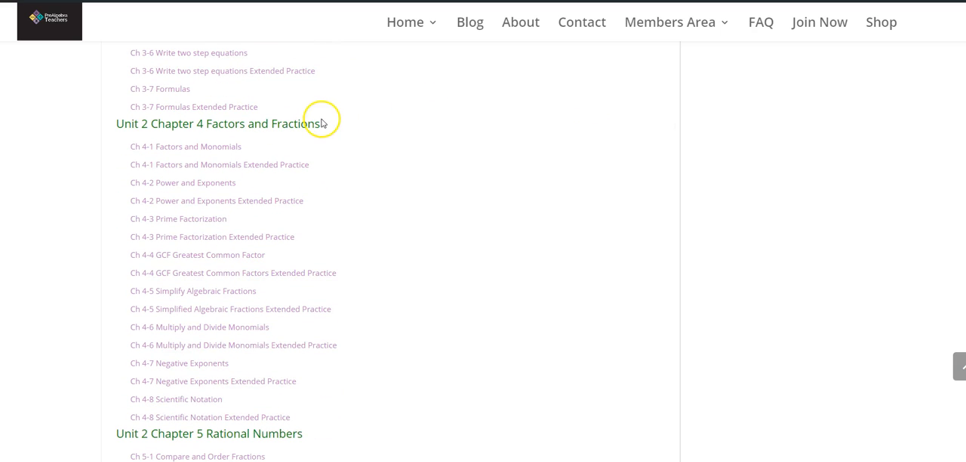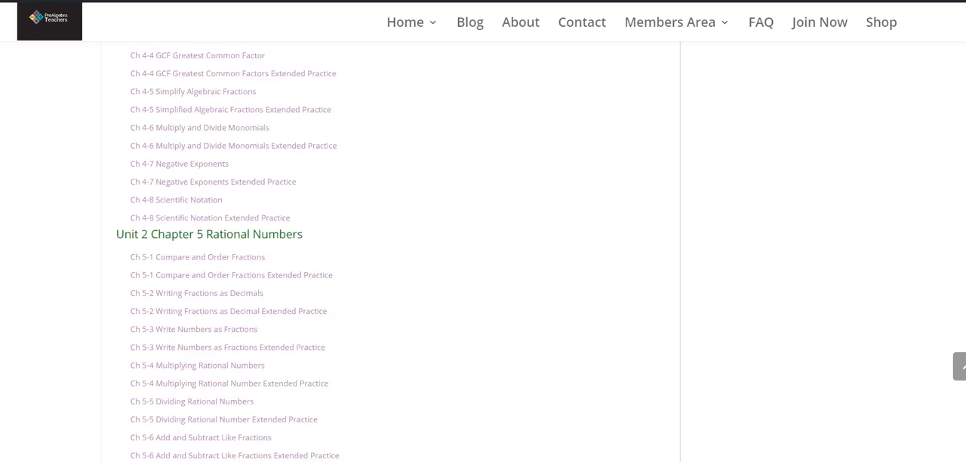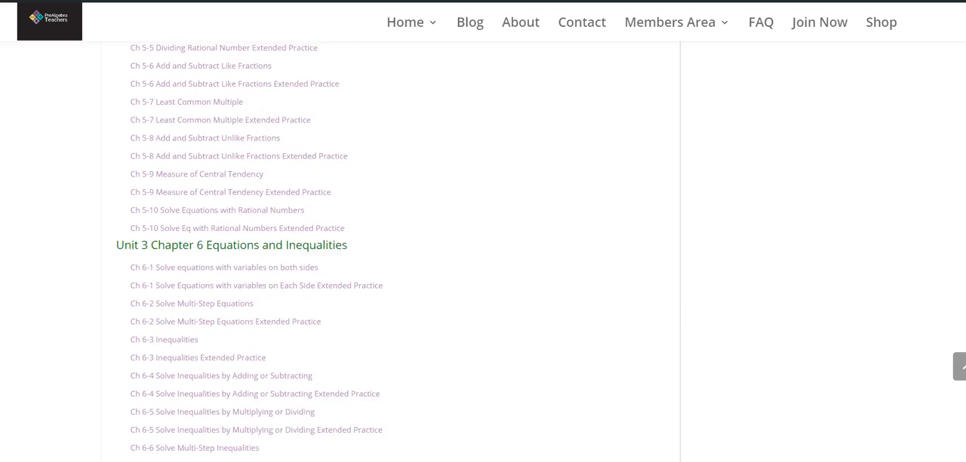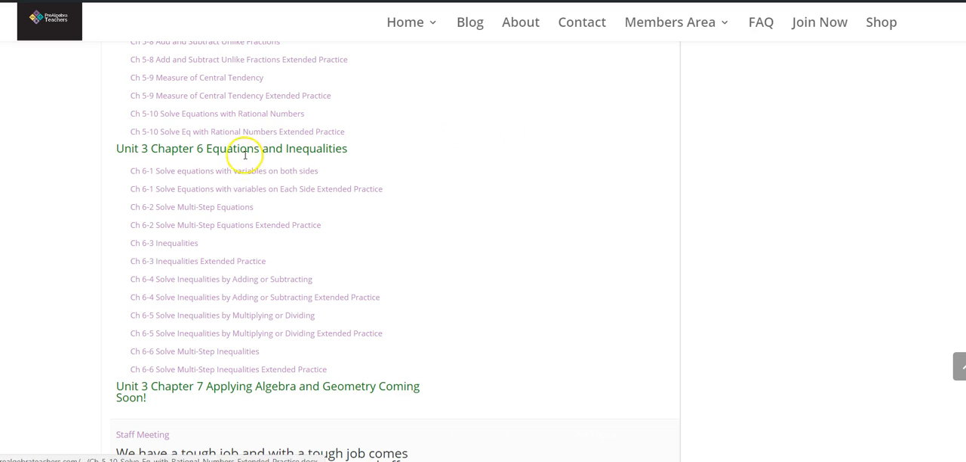Chapter 4 includes factors and fractions. Everything that you will need to teach factors and fractions is in here, including, but not limited to, greatest common factor, multiplying and dividing monomials, scientific notation. Next, we have Chapter 5, which is rational numbers. This is multiplying, dividing rational numbers, along with adding and subtracting like and unlike fractions. Our last chapter is Chapter 6, which is equations and inequalities. Everything that you will need to teach equations and inequalities is in this chapter. Chapter 7 is applying algebra and geometry, which is coming soon.